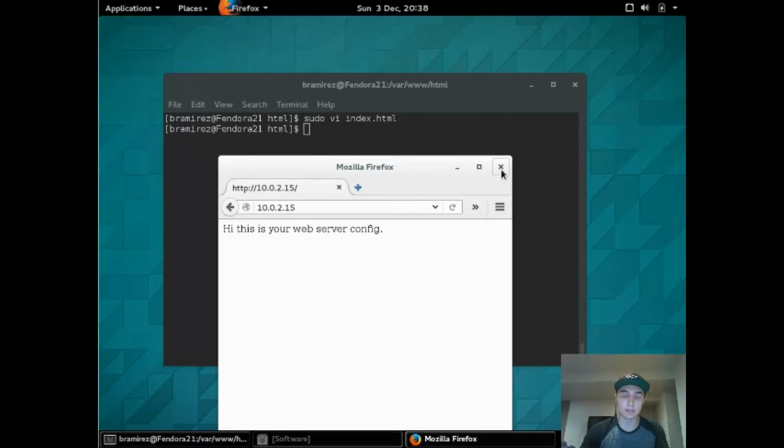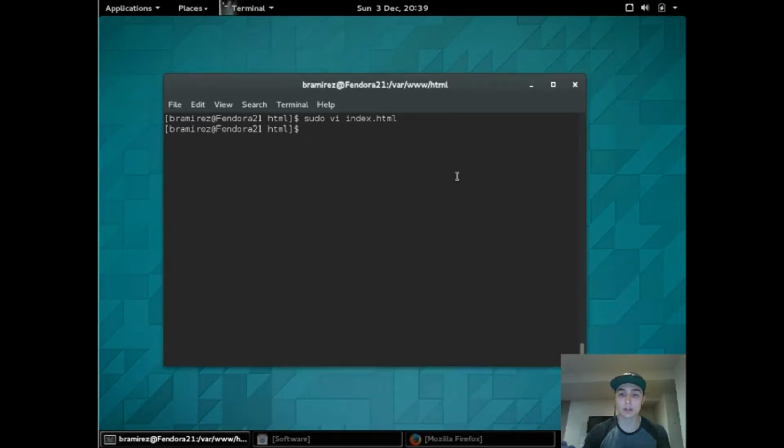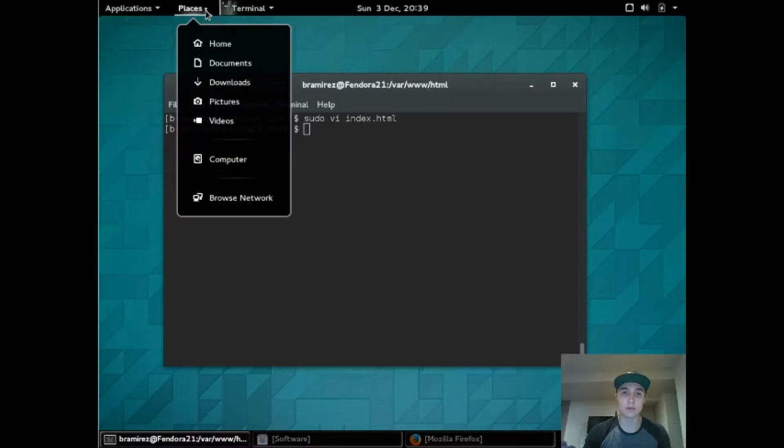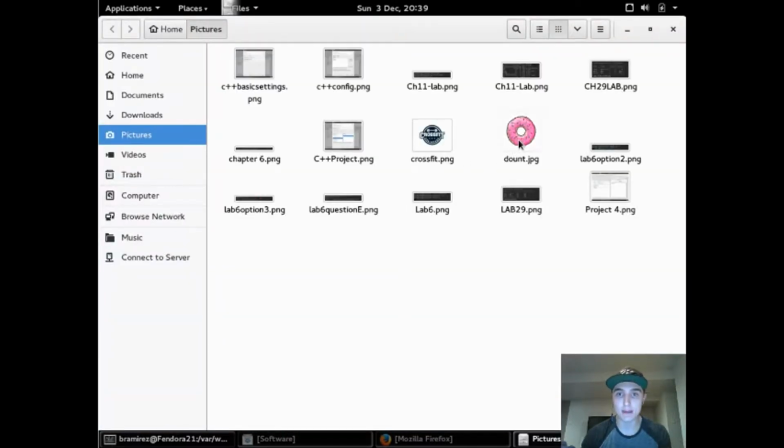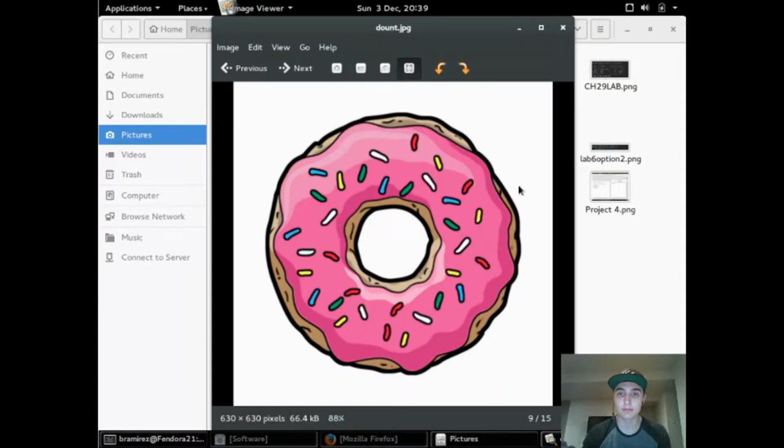Now that is the basic of what you can do. I took it a step further and learned a little bit of HTML, and this is what I came up with. But before I show you how I did a jazzed up one, I'm going to show you how to insert an image onto it. I already went online and downloaded this donut icon, as you can see.